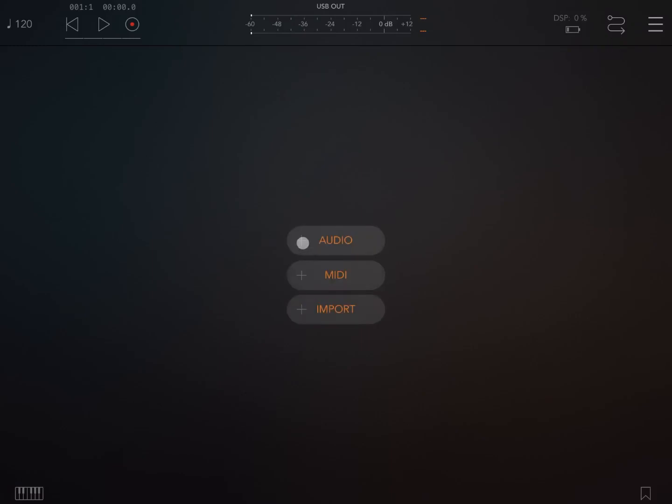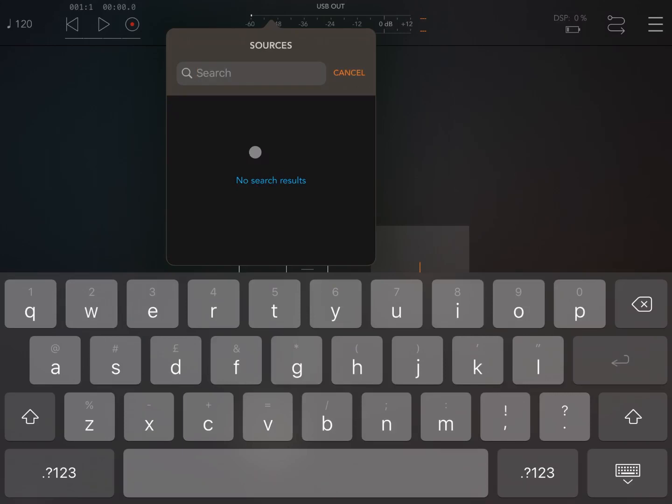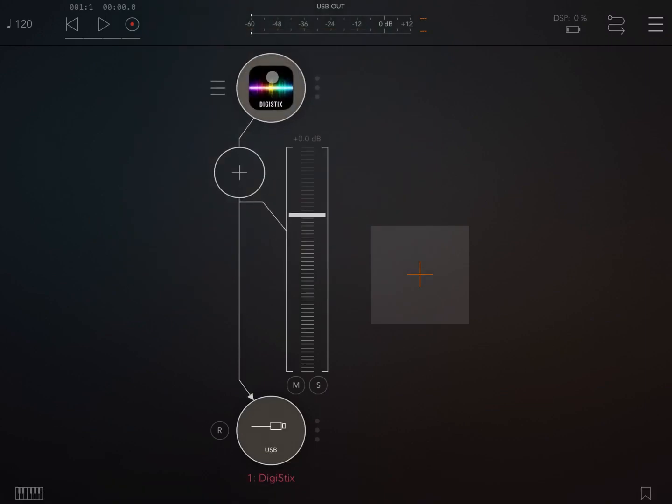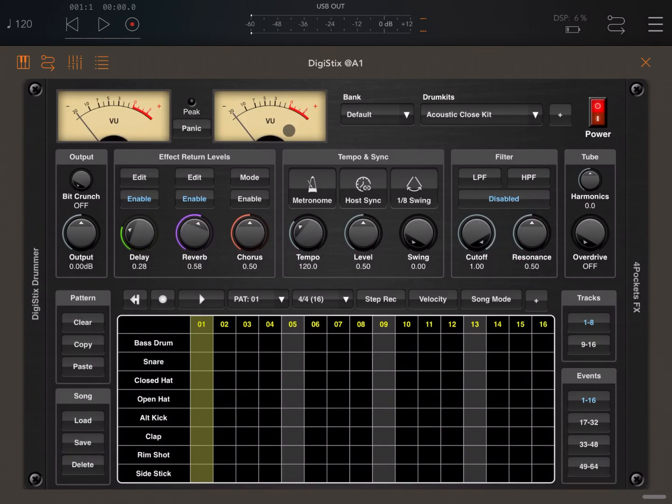So let's create an audio channel first, and this time as an input source I'm going to use something like DigiSticks. The reason I'm going to use DigiSticks is because I think when it comes to explaining, for example, reverse play or backward play, it works better. So let's choose something like Alternate Rock Kit, and let's choose a crash cymbal like this, and let's play so you know what it sounds like.